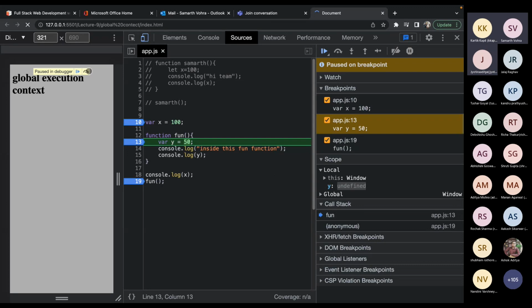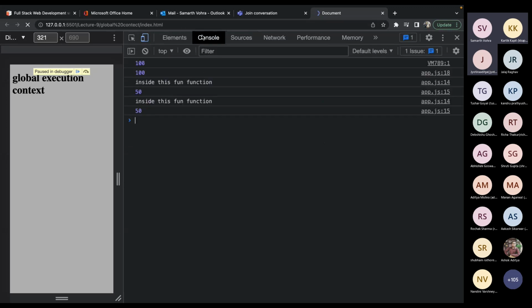Let's move on to the next line. If I click it once more, the code moves towards line number 14. And we can see that this y is being given a value of 50 now, as this undefined is being replaced by 50 because this line is being executed. And inside my code, I can see this inside fun.